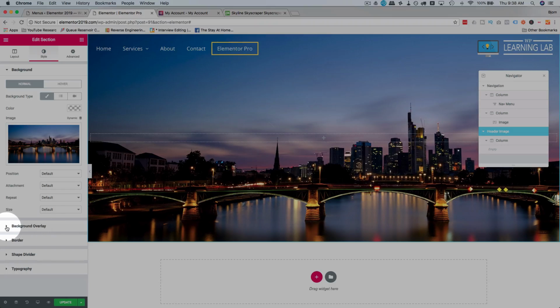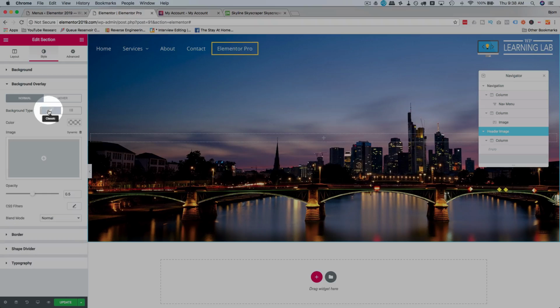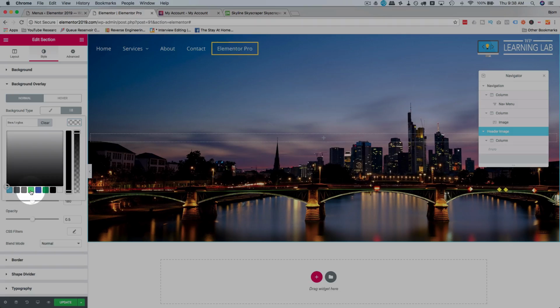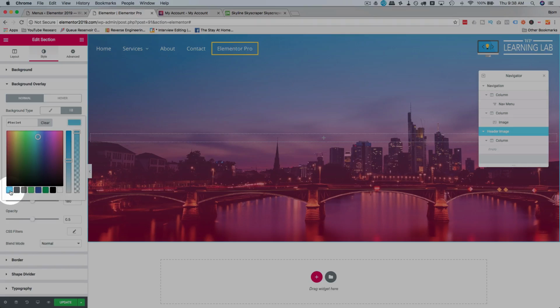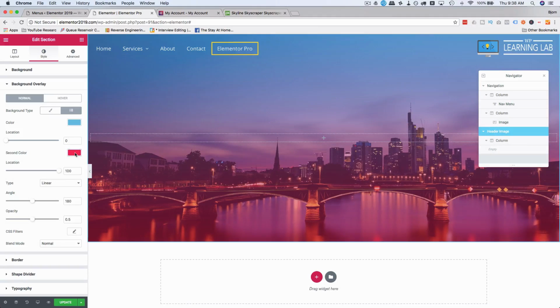So we want to have a background overlay. And I want to add a gradient. And then for the gradient, we choose 2 colors, obviously, otherwise it wouldn't be a gradient. So I'm going to choose blue. And of course, it defaults to this Elementor pink color.